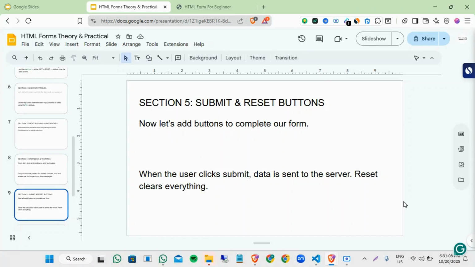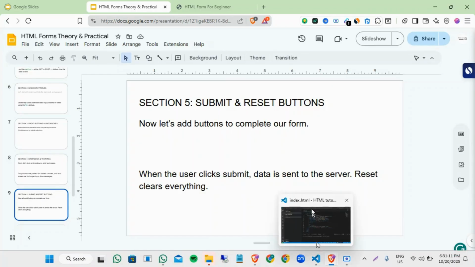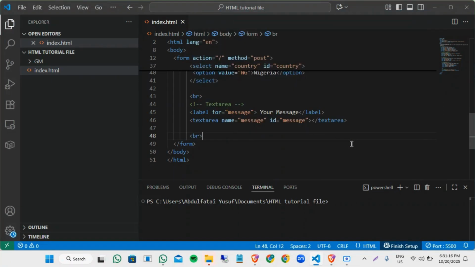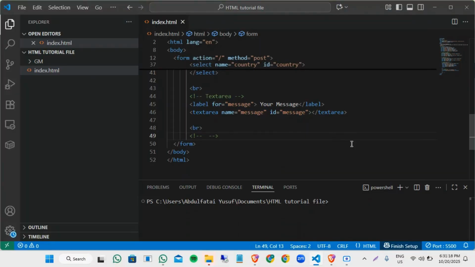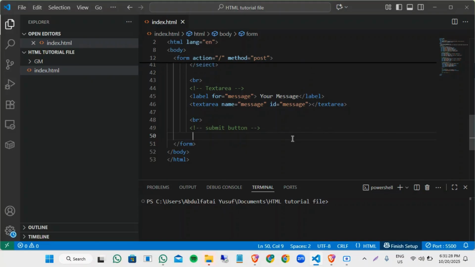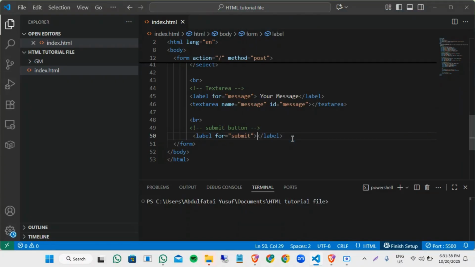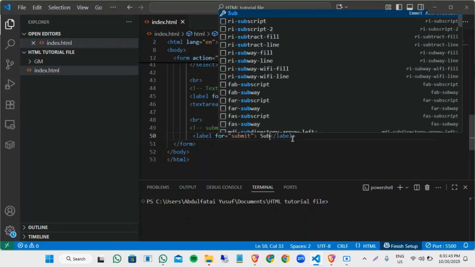Now let's add a button to complete our form. Let me give it a line break and add a comment. There's something we call the submit button. This submit button is going to contain a label for submit. I can give it the name submit also.